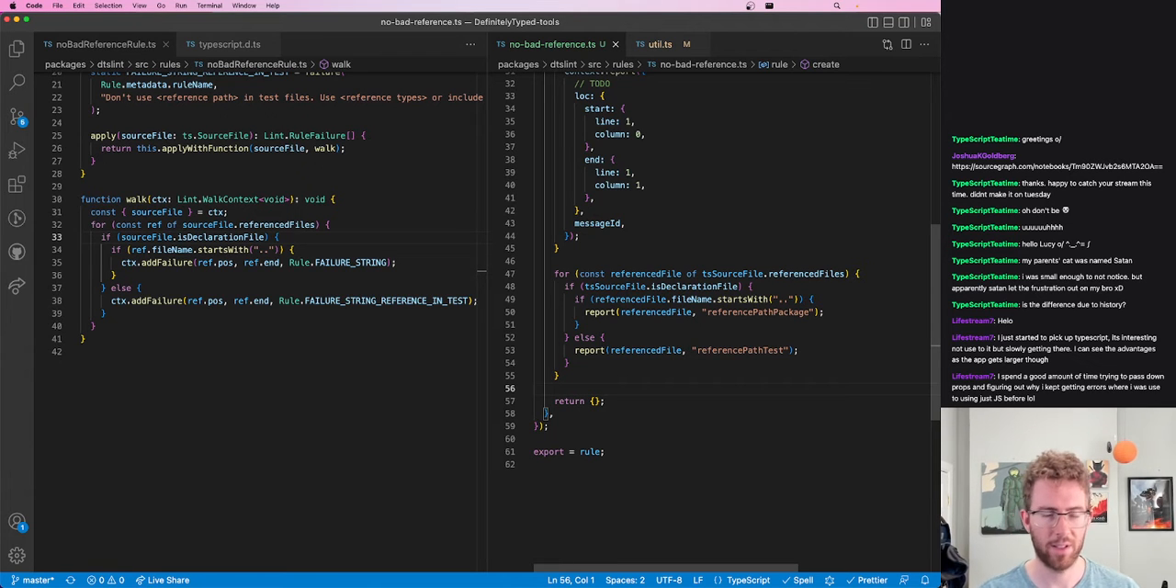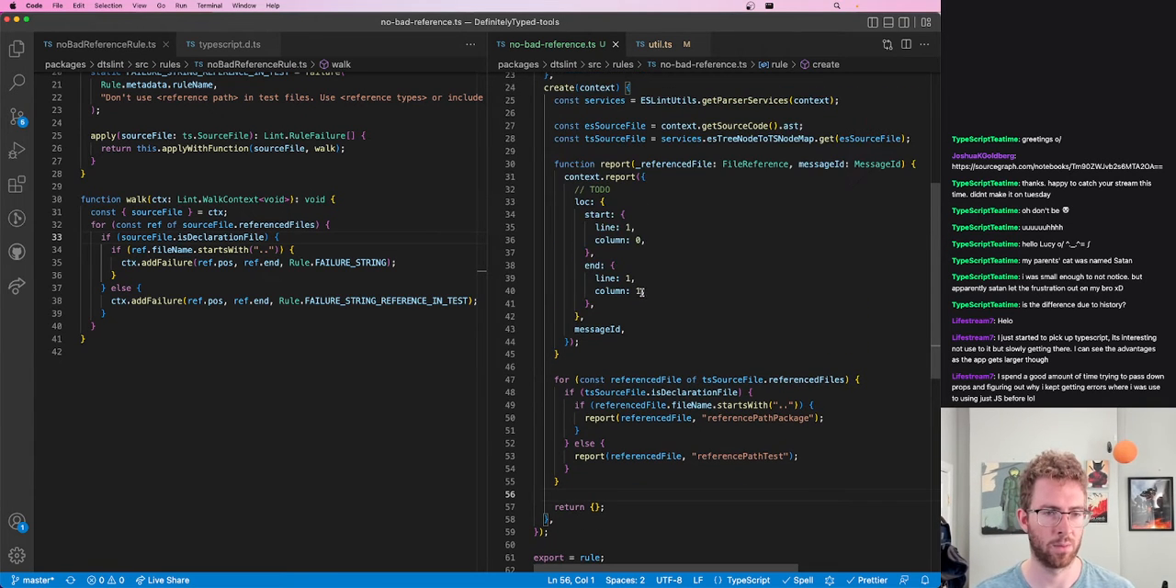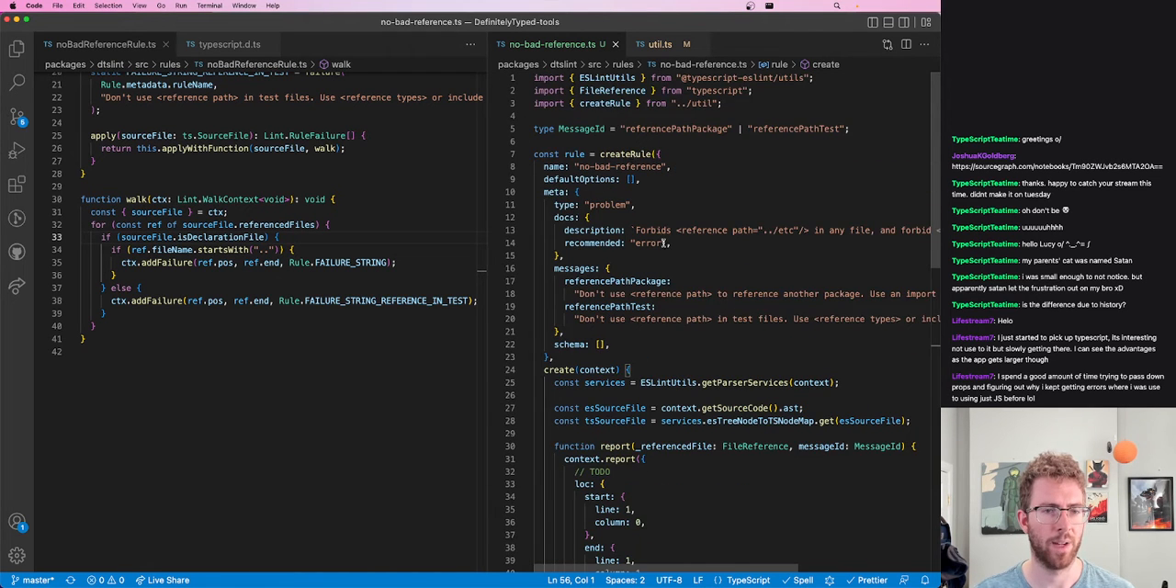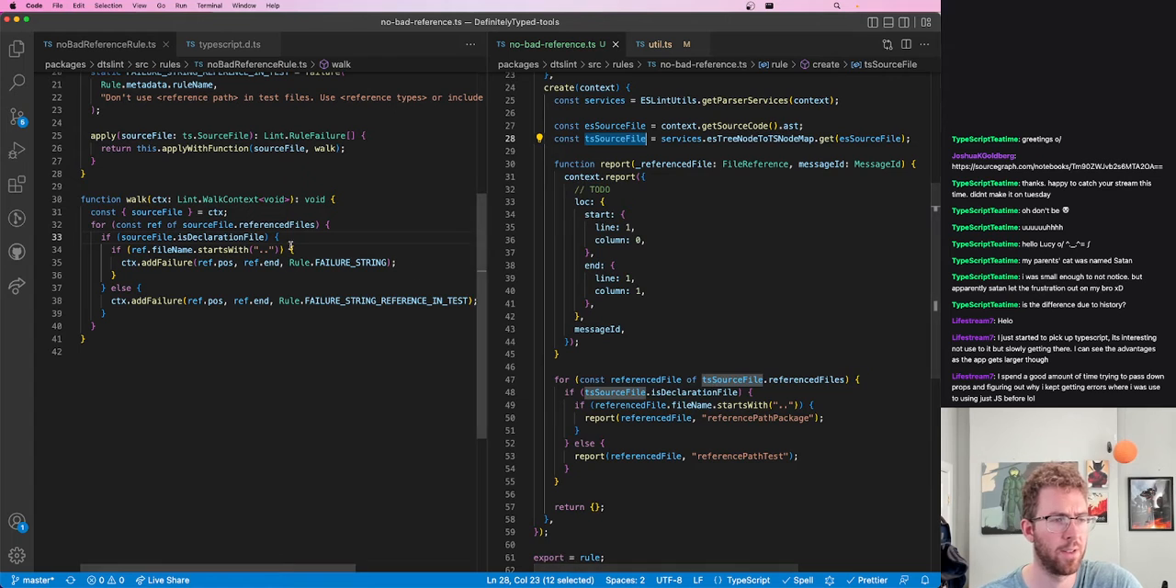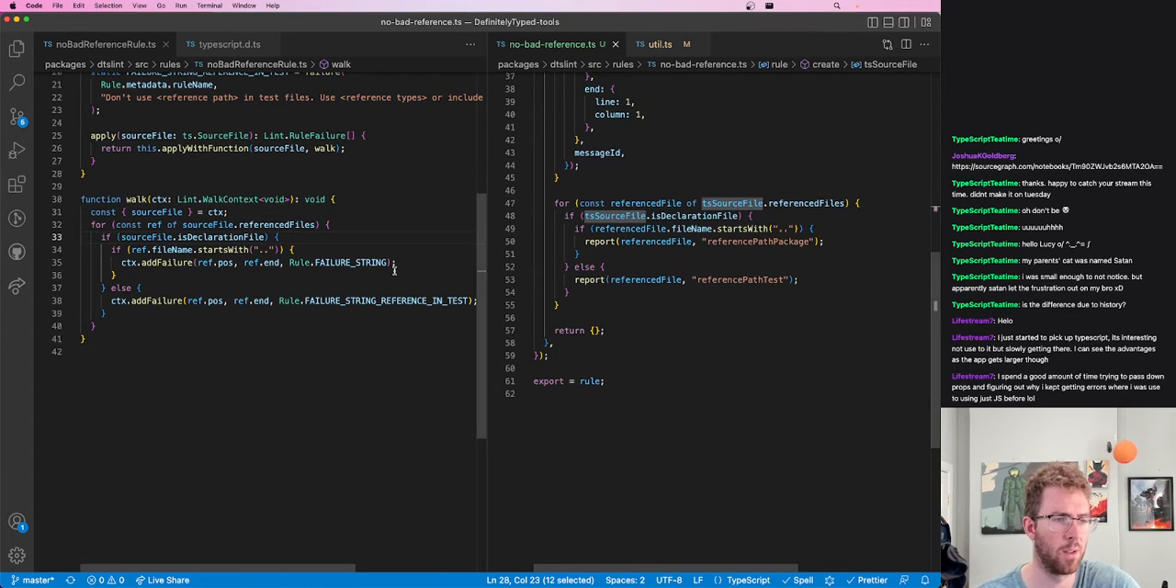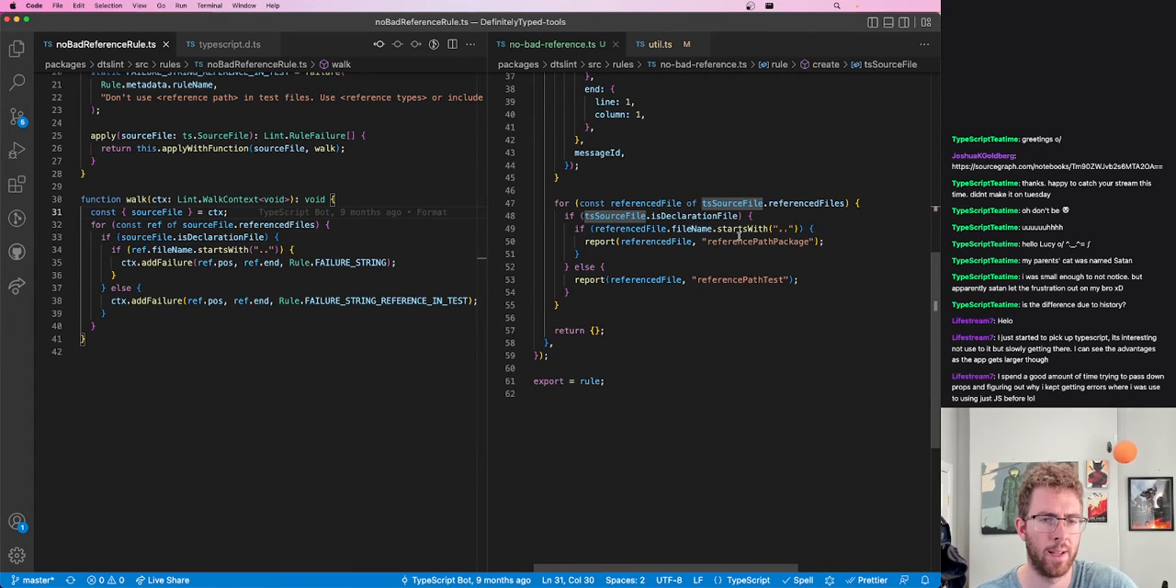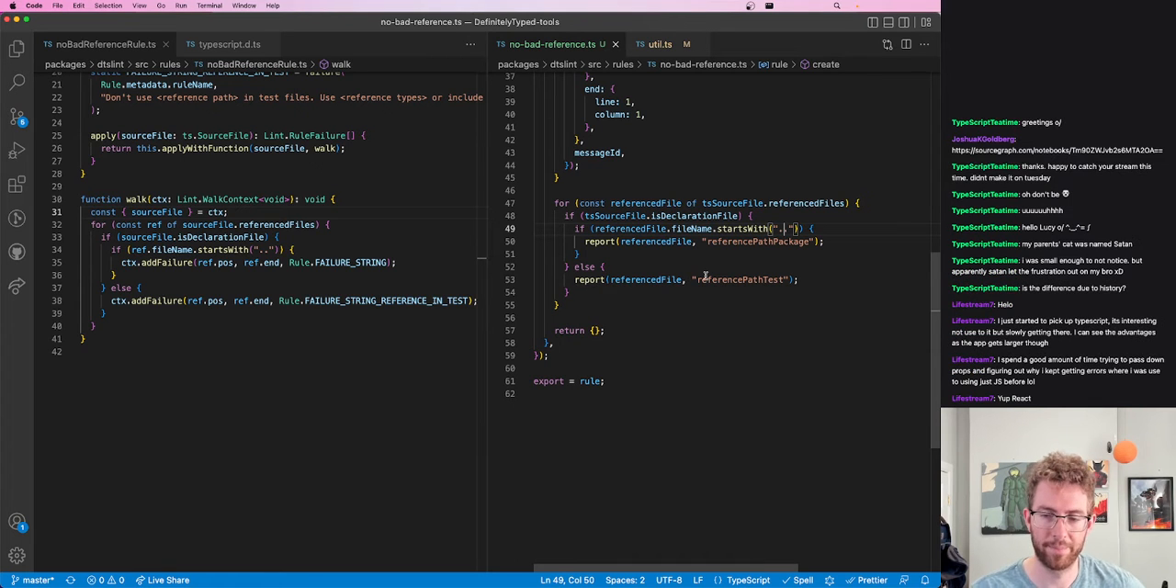But all right, it looks like this file is looking good. Just to recap, a bit of logic here. Given the ESLint source file, I get the TypeScript source file equivalent. And then I do the same logic in the new ESLint rule as the old TSLint rule. For each referenced file, I ask, is it a declaration file? If so, does it start with dot dots? If not, just always report.